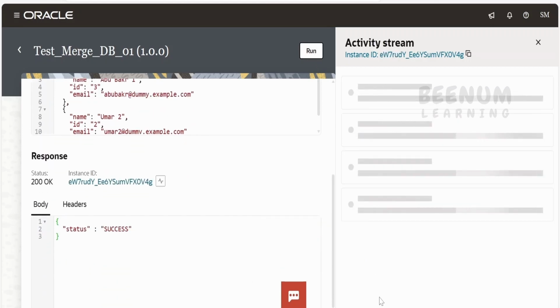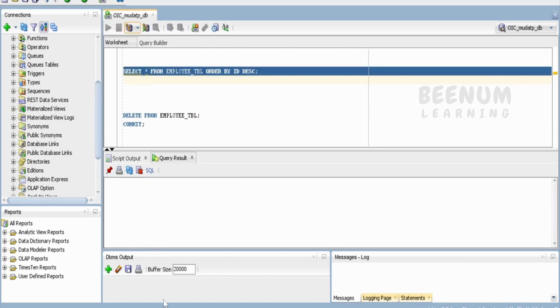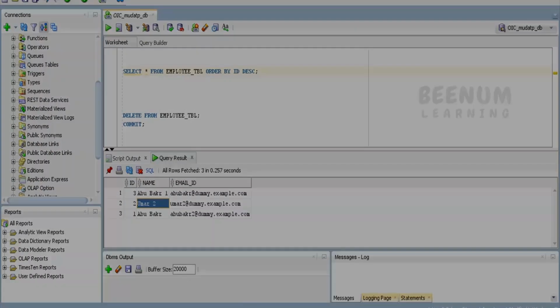I got the status as success. Now if I just refresh this, I should see 3 records. If you see, a new employee has been added over here, and Abu Bakr 1 and Abu Umar 2's information got overwritten. Now let's see how I have created this integration.